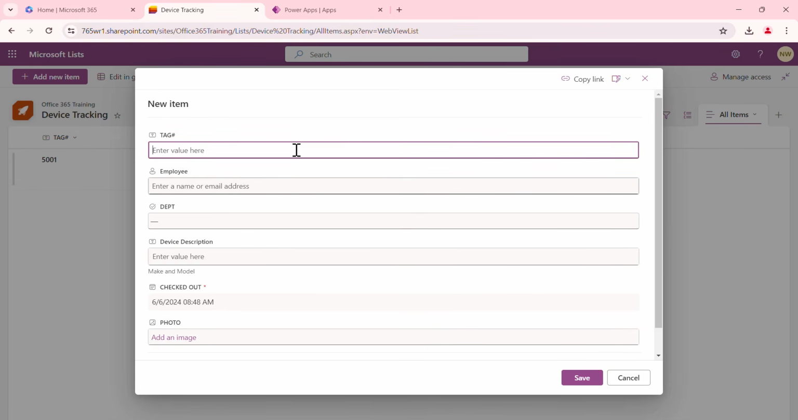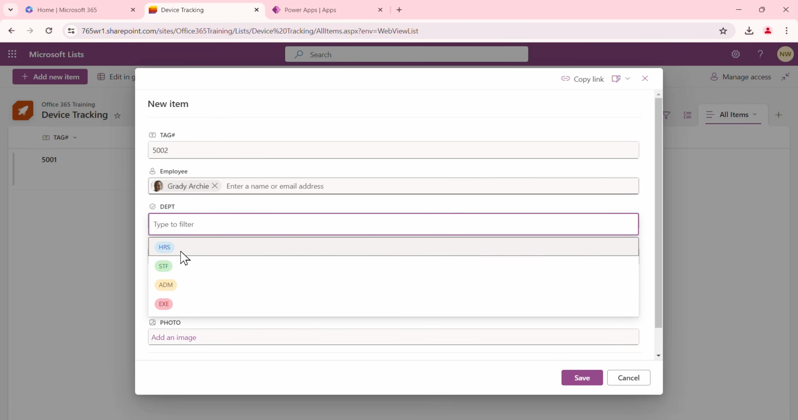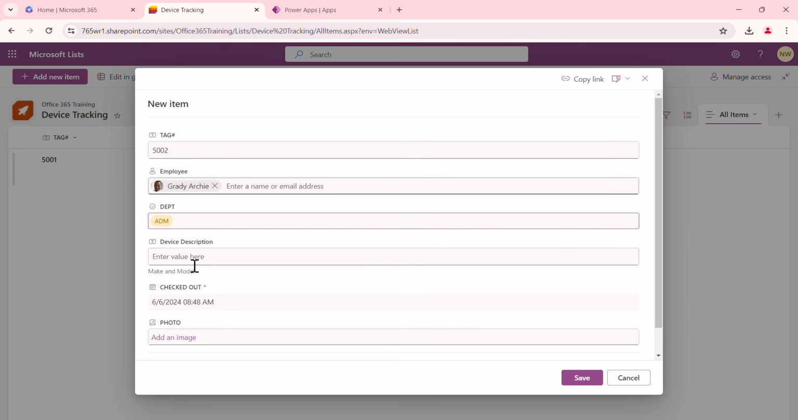can work with. I can put in a tag number in here, and I can enter an employee's name. So we have the employee column, and this is a lookup column that we can use. We can create drop downs in here, such as this is the admin department. Here's the device description. I don't know, we'll just say Mojo Phone 2024.